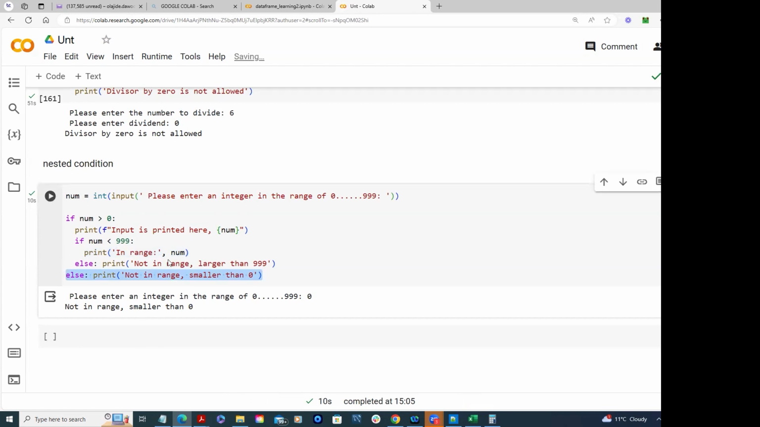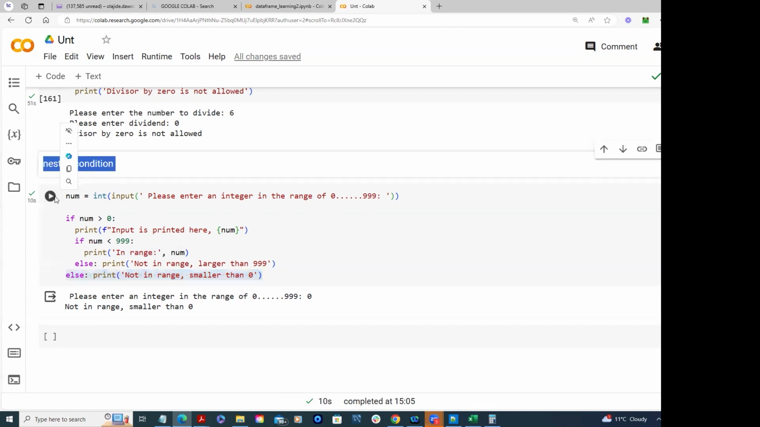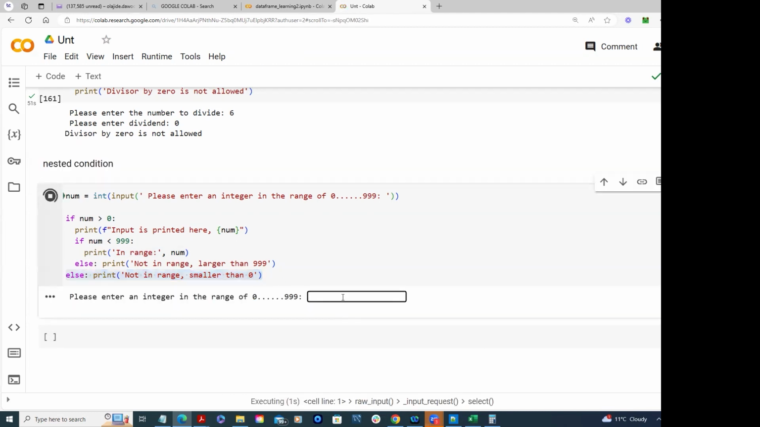In this condition, we want to make sure that after we have fulfilled the first condition, we also fulfill the second condition. We have numbers from 0 to 999. What if we input 1,000? Remember, 1,000 is greater than 999, and we've already said it must be less than. So let's see.